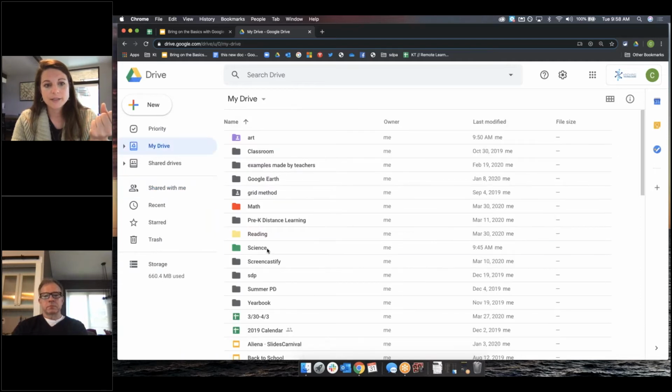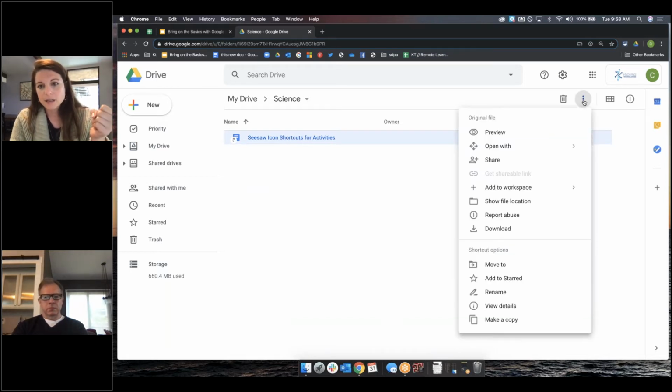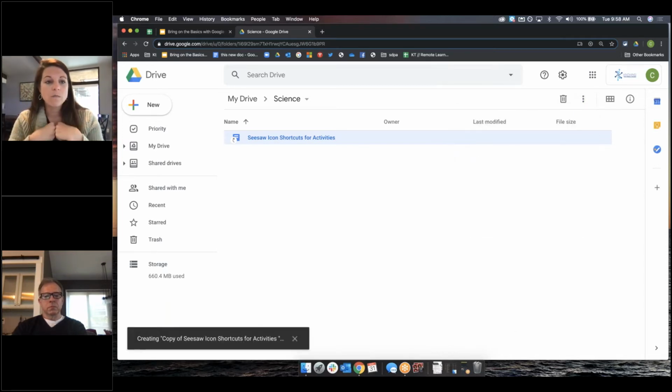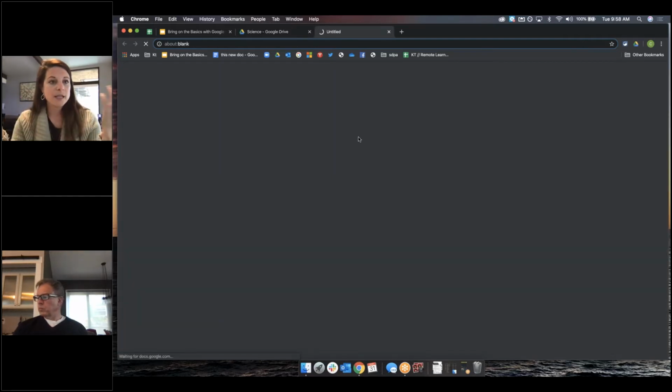So let's look into science. Let me see. If I click on here, select the file, sometimes it says make a copy. So this one does. You can actually turn that off with Google Documents if you don't want people making copies, but this one, Seesaw, good job, Seesaw. It does let me make my very own copy. It's all mine. It's not shared with anyone else. It says it's creating a copy, so it'll pop it right in here. So when I select and open it up, here's my file.